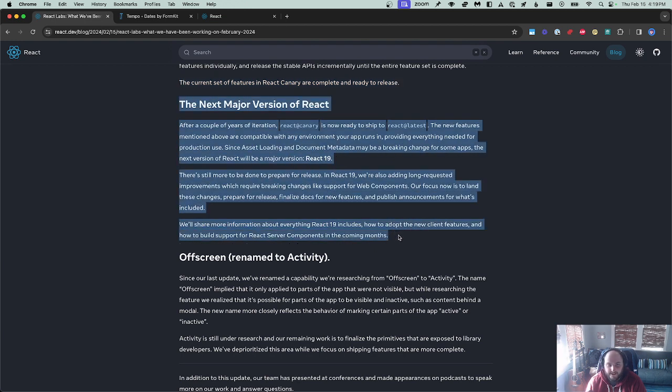All right, here's what we're looking for. This was the announcement. After a couple of years of iteration, Canary is now ready to ship to the latest. The new features mentioned above are compatible with any environment your app runs in, providing everything for production use. Since asset loading and document metadata may be breaking change for some apps, the next version of React will be a major release. There's still more to be done to prepare for the release.